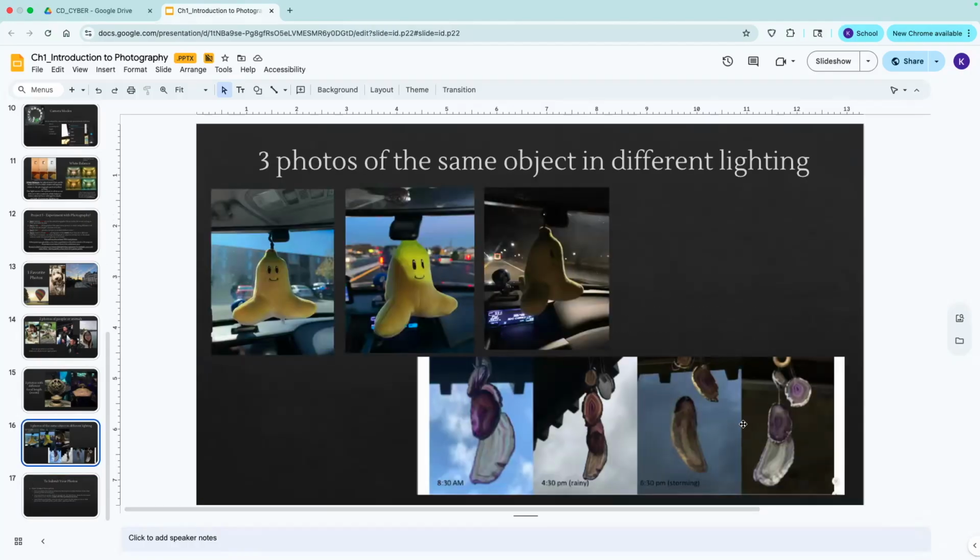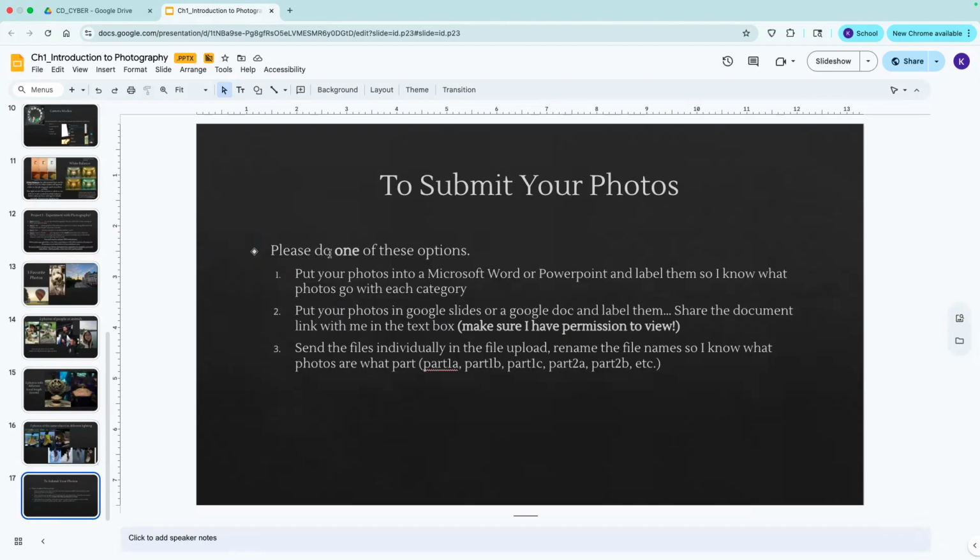Here's another example. I had wind chimes on my porch. This is 8:30 in the morning. This is 4:30 p.m. on a rainy day. Now it's 6:30, and I think it was thunderstorming when I took this. And then this, I don't think I wrote the time there, but this is obviously at night when it's dark out. So you can see the same object. And obviously when I took this night shot, I had to use flash because that wouldn't have shown up at all without a flash.